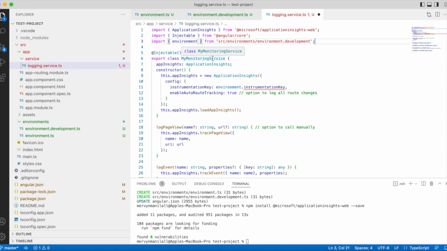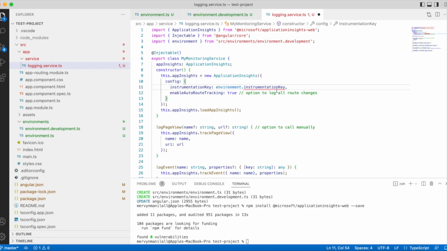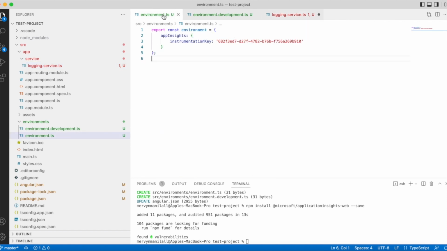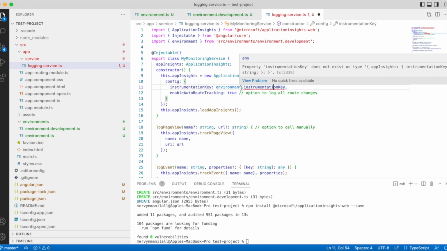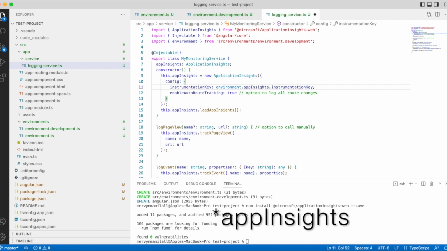After clearing these two errors, there is a third one coming, which is in instrumentation key. We are getting this error because in the environment.ts file, we need to go through environment, then App Insights to get the instrumentation key. To fix this error, we need to correct this path. After environment, we need to access Application Insights, then we get the instrumentation key.